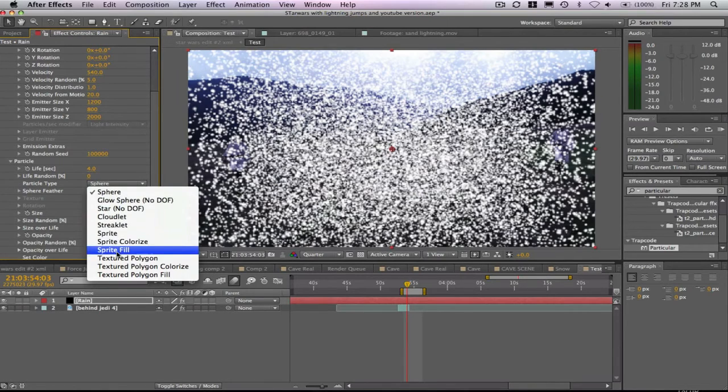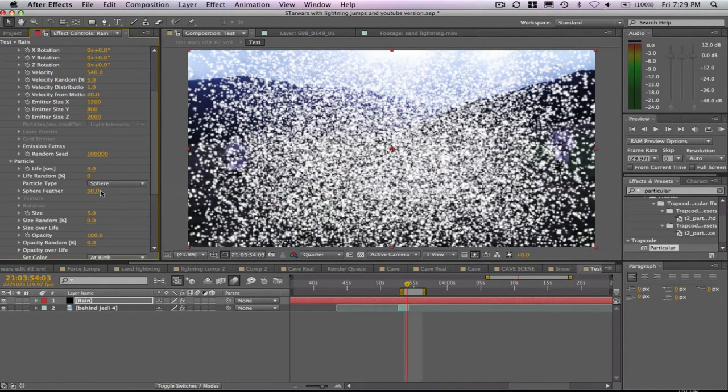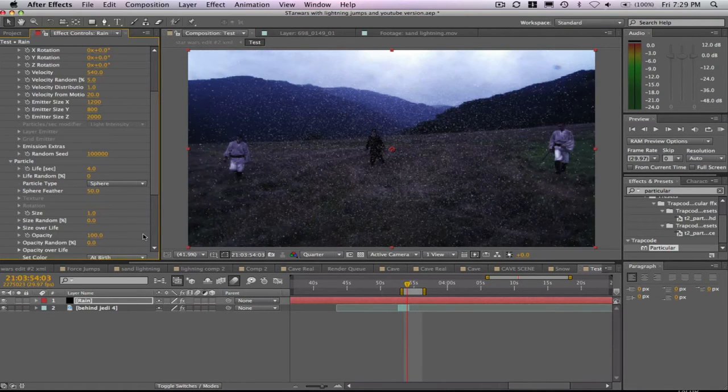You can try some of these other ones. Some of them I've used streaklet in the past, which works okay. You can just mess around, but we're going to leave it on sphere for this. Sphere feather 50 is fine. Size, we're going to change it down to 1. Okay, so there we go. We got a bunch of just tiny little droplets. That's the idea. Size over life.